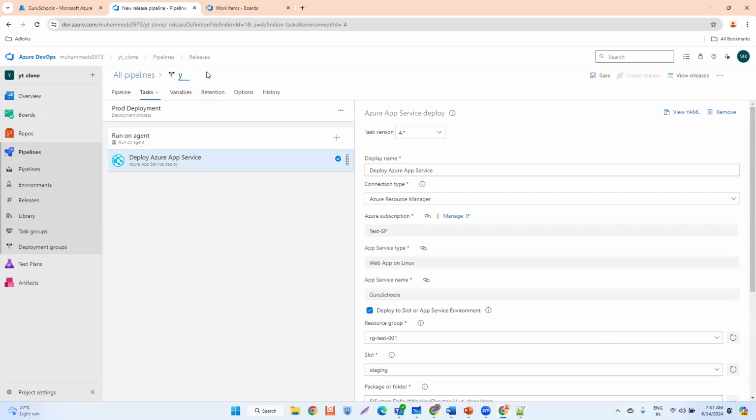Okay, so clone, YT clone, right? YT clone CD. CD means continuous deployment. So this release pipeline is for deployment. That's why we will call it CD.